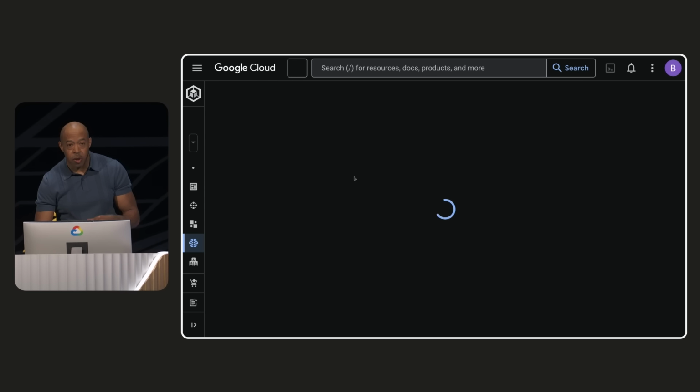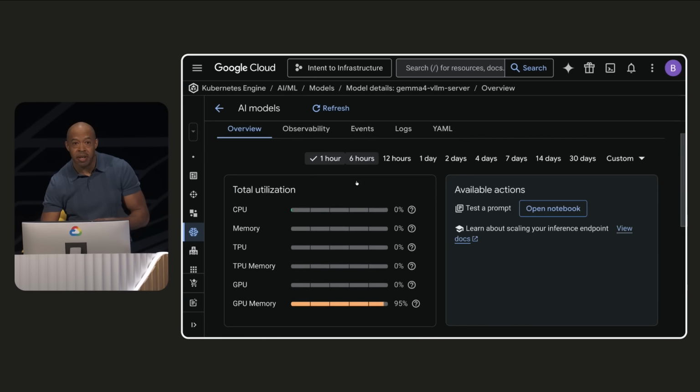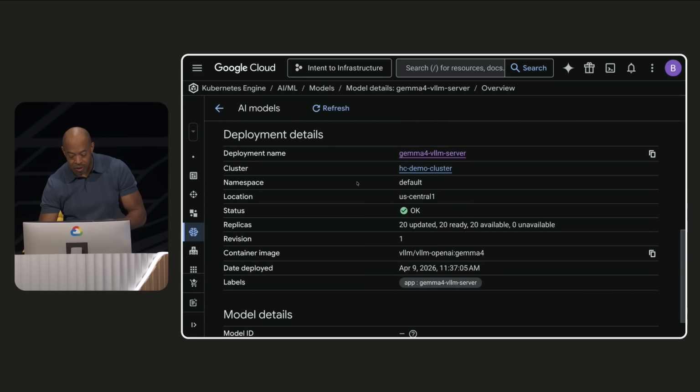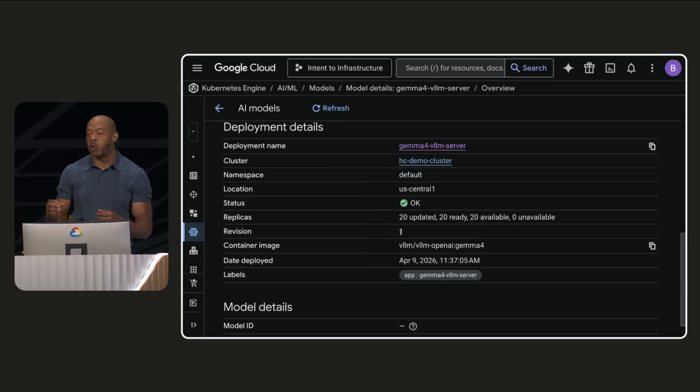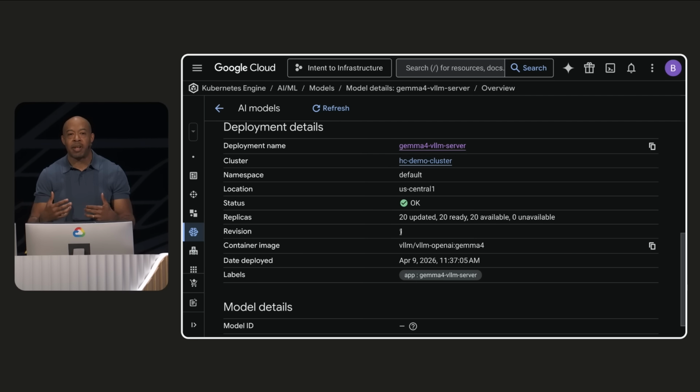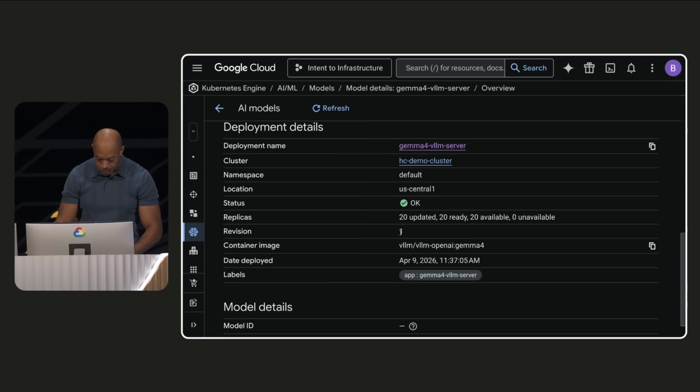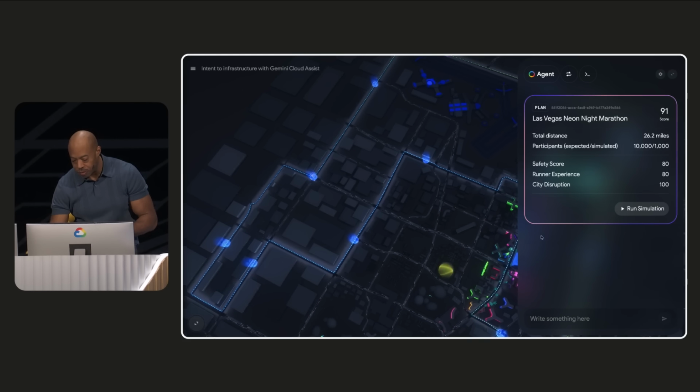All right. This is the portion of the console where you can see details around AI workloads, such as confirmation that we deployed Gemma 4 as we expected. Now, for context, remember that the runners are just one component of the marathon simulation that you saw earlier. All right, let's try this out.